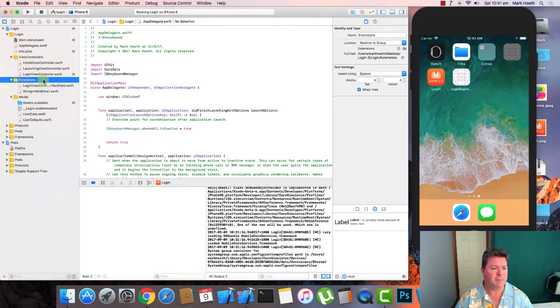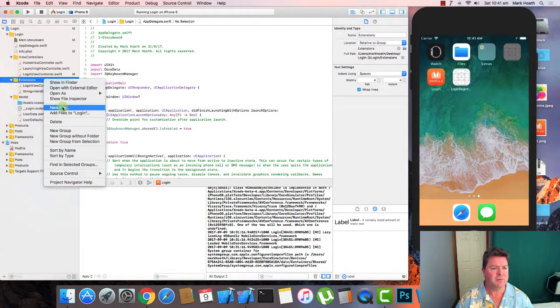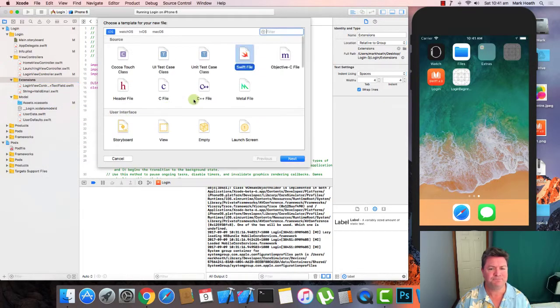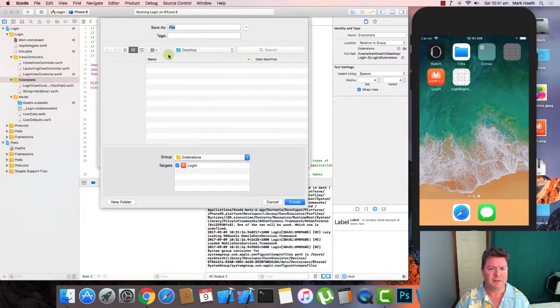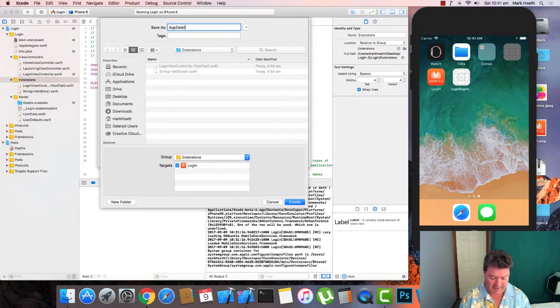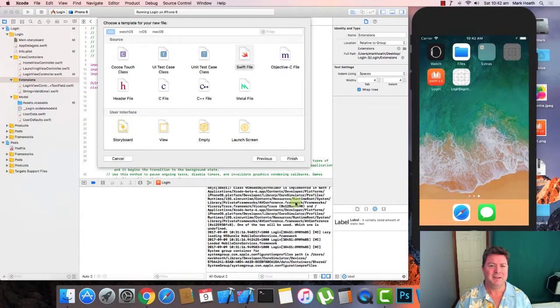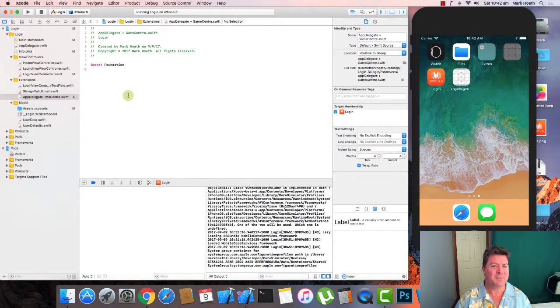So following what we did previously in our good programming practices, we're going to create a new file under extensions. It will be a Swift file, and we're going to call it app delegate plus Game Center. I'm Australian, we spell Game Center differently to the Americans who are watching this.